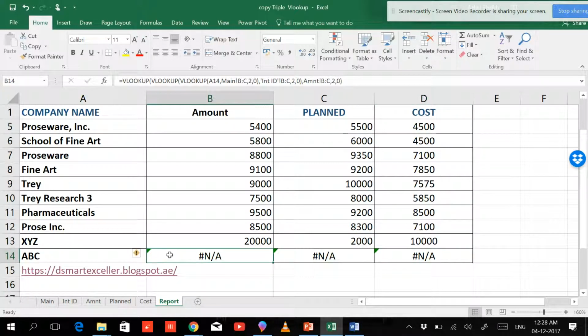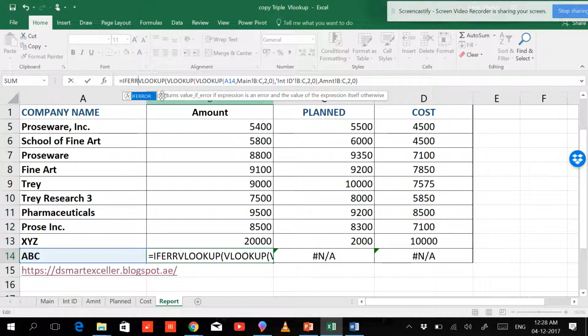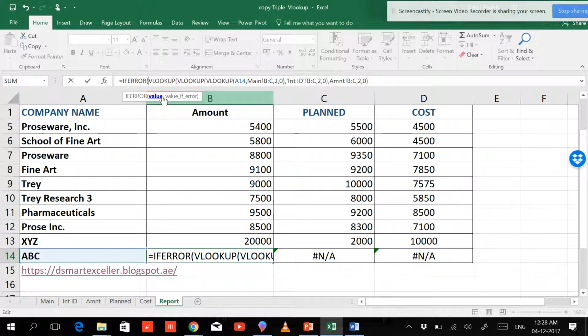So we can stop this error by adding an IFERROR also. If you would like to do that, you can use IFERROR, and let me show you how. IFERROR, open parenthesis, and at the end of this table put a comma, and whatever you can type, you can use double quotes, type the data, or you can just leave it blank.